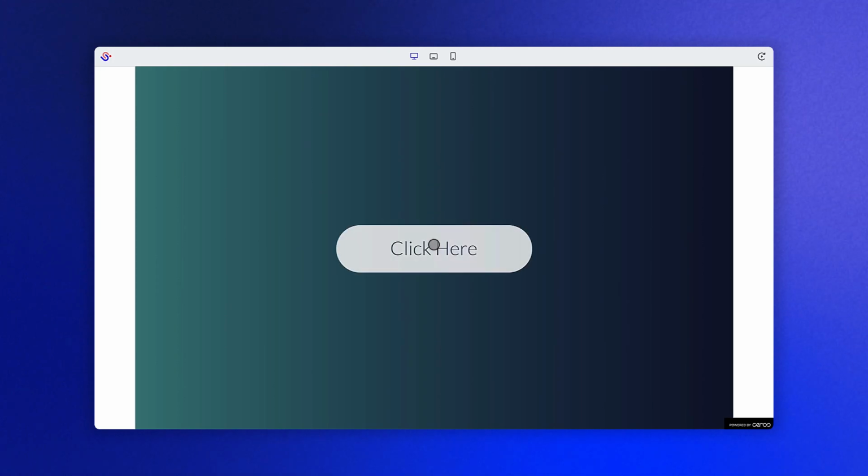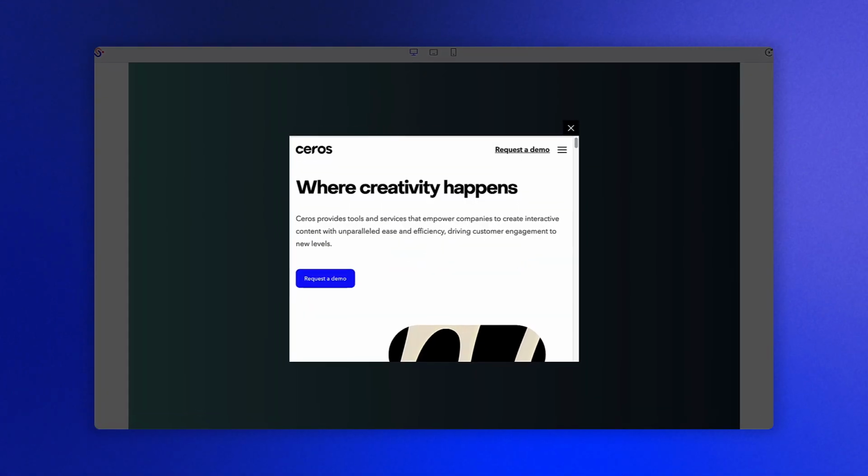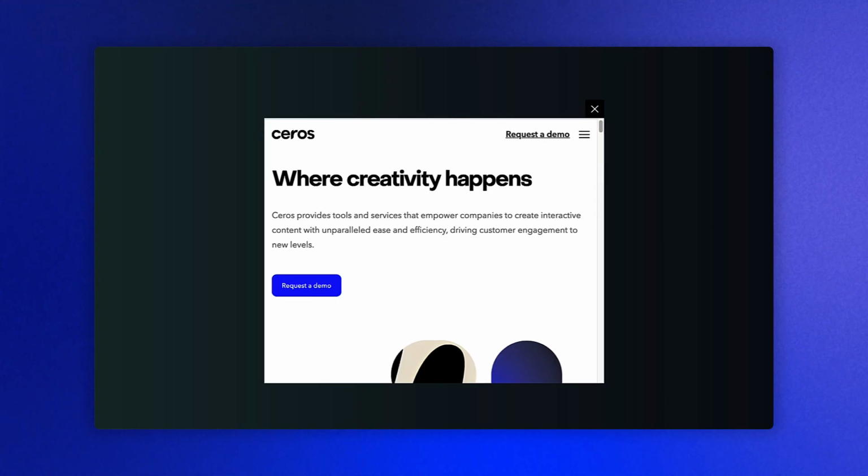Taking a look at the preview, you can see how both of these actions can fit the different needs of your content.